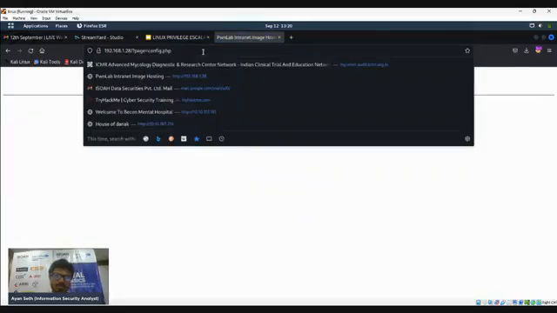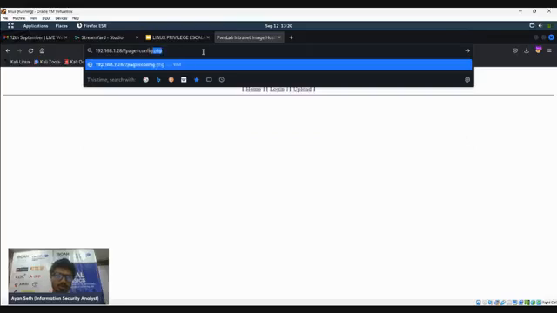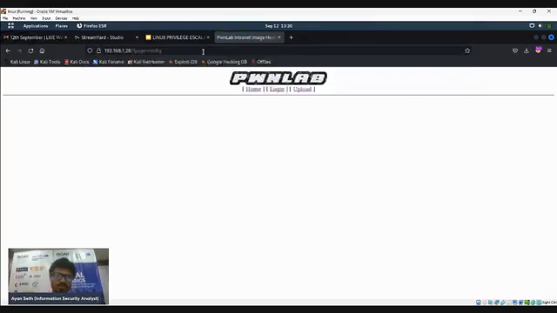Nothing is being displayed. If I write only config, still nothing is displayed. So as we can see, nothing is being displayed, right? That means something is blocking, something is filtering the results. So what can be done in this case? In this case, we can use a base64 encoding method.